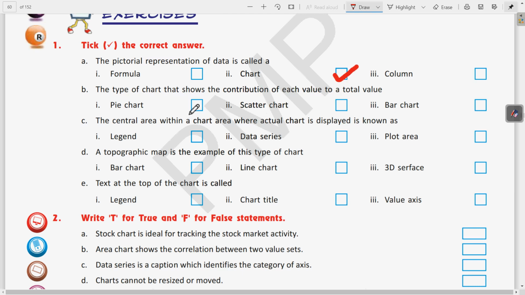Now the next one is: the type of chart that shows the contribution of each value to a total value. So this we know is talking about the pie chart, where we display the data in the form of a track and sector. So here it is the contribution of one value with respect to the other values. So the answer of this will be pie chart.